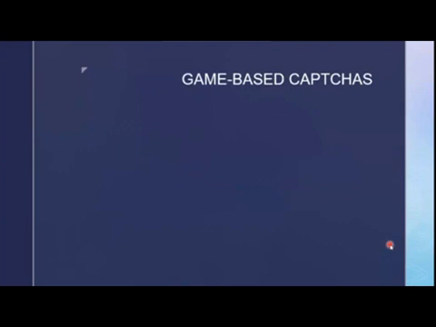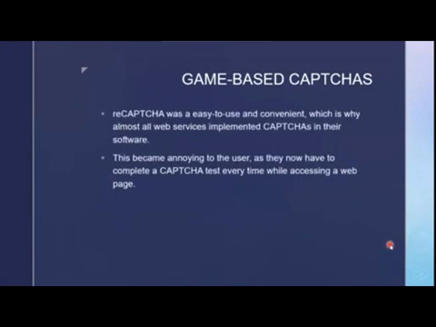Now let us look at game-based captchas. Some game-based captchas have already been developed. My aim is to develop a new game-based captcha. So reCAPTCHA was easy to use and convenient, which is why recently all web services implemented CAPTCHAs.